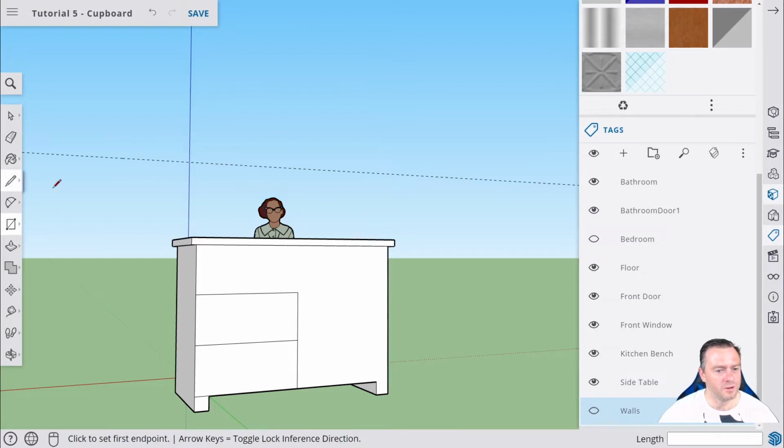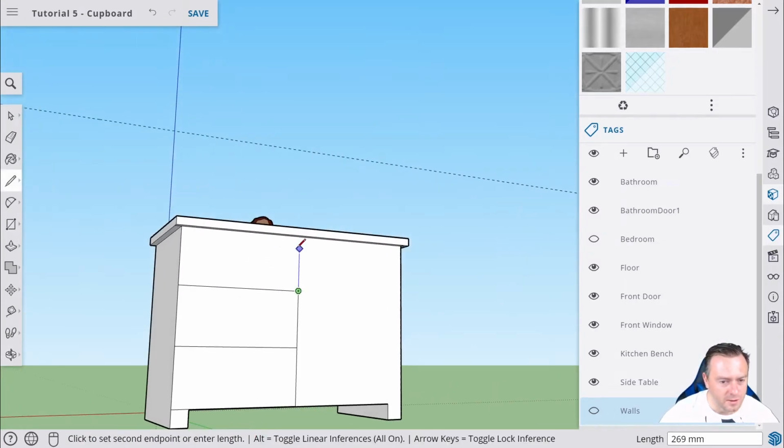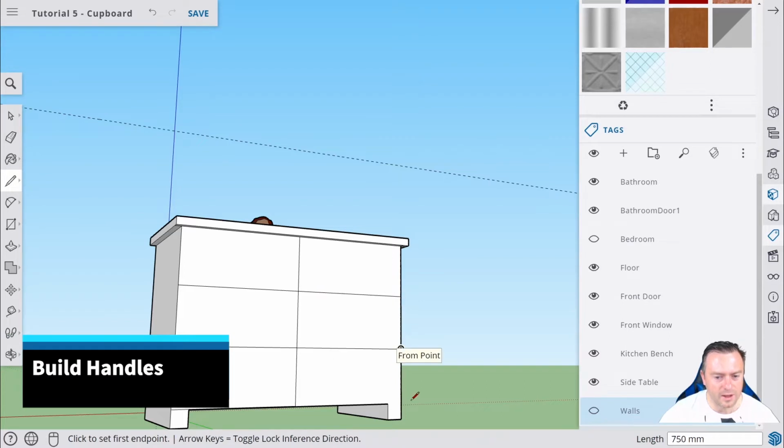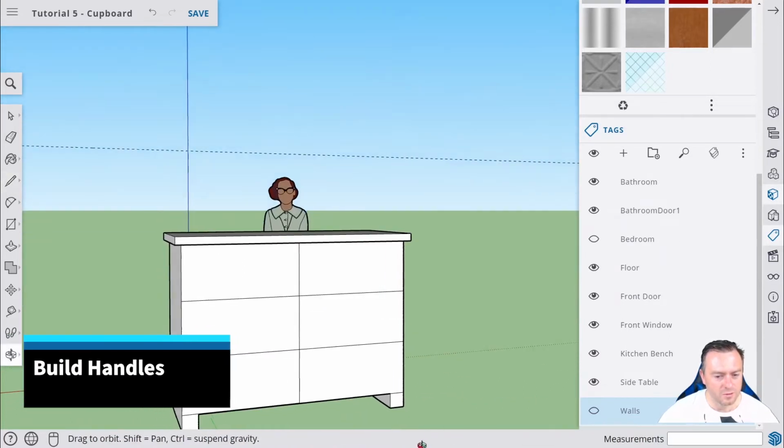And then what I can do is cheat a little. So I'm just going to use the pen tool. So I'm going to go straight up to the midpoint underneath here. And then straight across here. Straight across there. And then that part as well. Cool. Drawer's done.